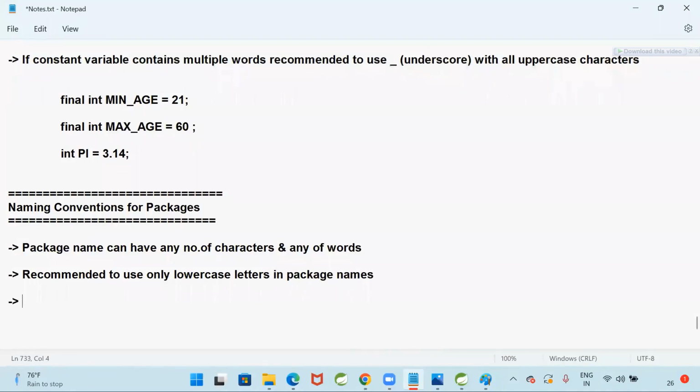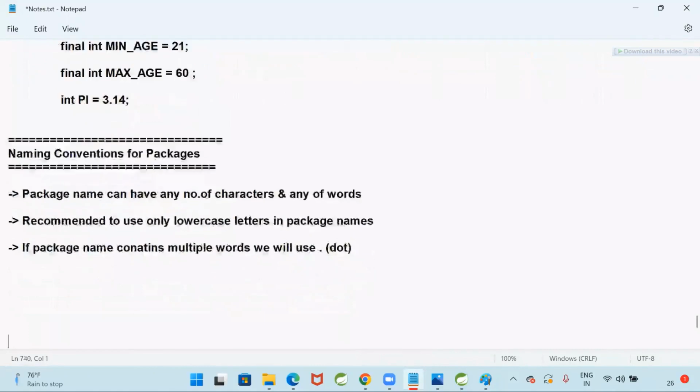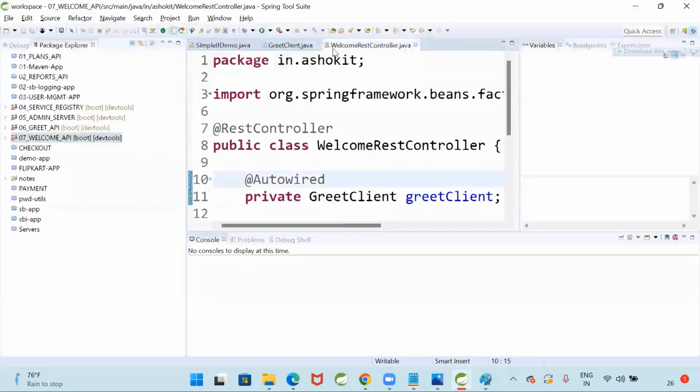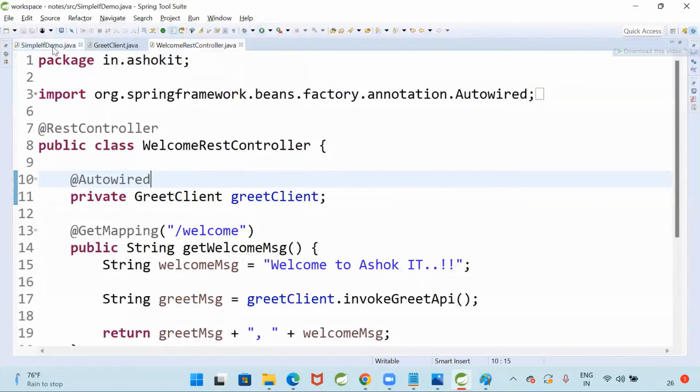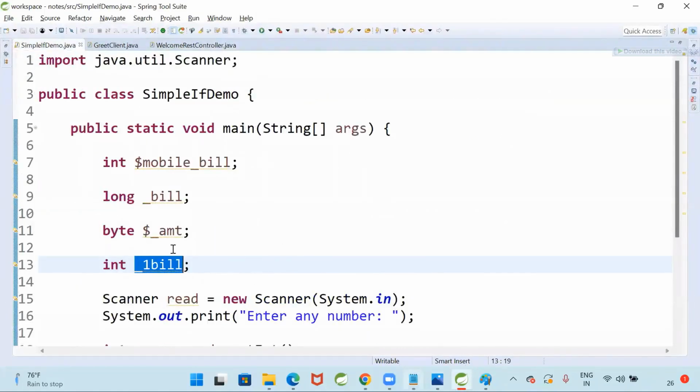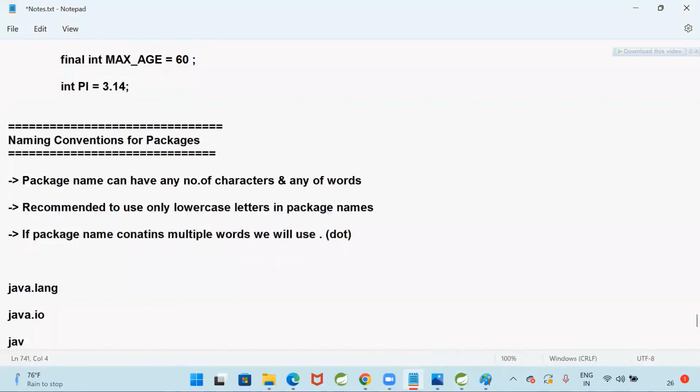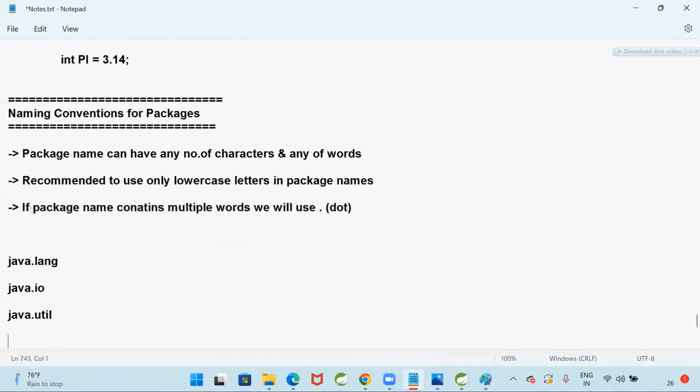If a package name contains multiple words, we will use a dot. For example, the java.lang package is available. These are all predefined packages given by Java: java.lang, java.io, java.util. Suppose I want to create my own package, I will create in.ashok.it.